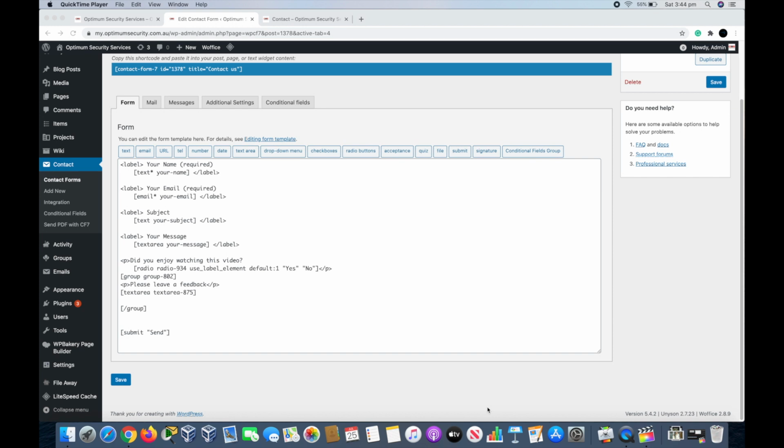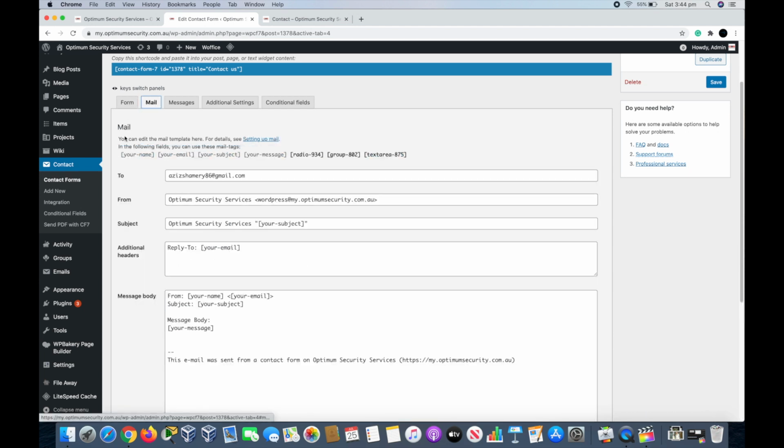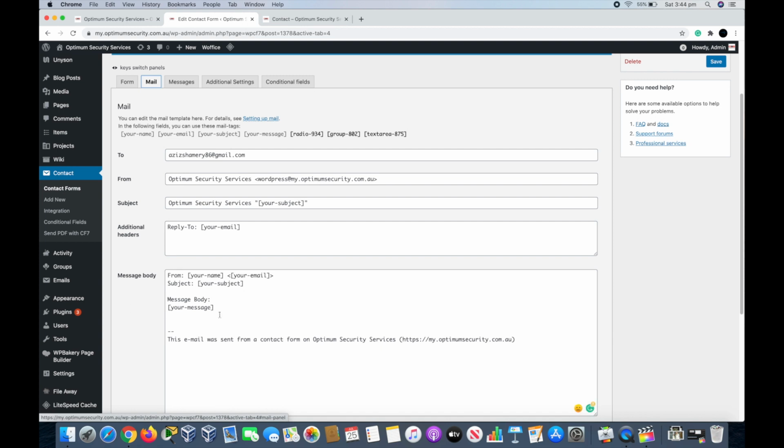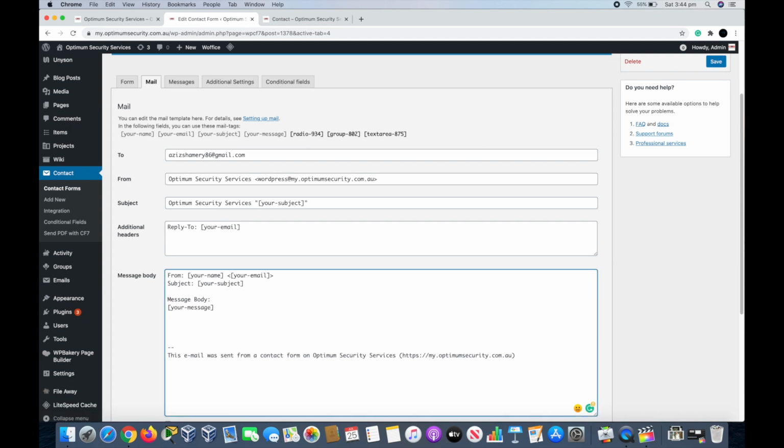So now guys, to inject the radio button field and text area value into the mail, the first thing we have to do is to head to the mail tab, and after we hit here, we go down to the message body. As you can see, there are the name, email, subject, and the message. So we want to add the question, which is, did you enjoy our video? And as you can see up here, a new radio button has been injected, which is the radio button we added, and the text area and the group.